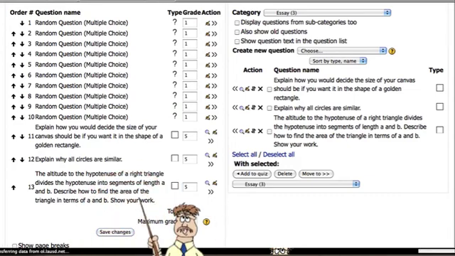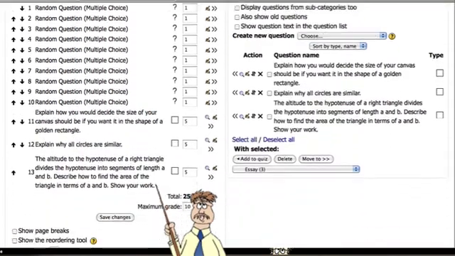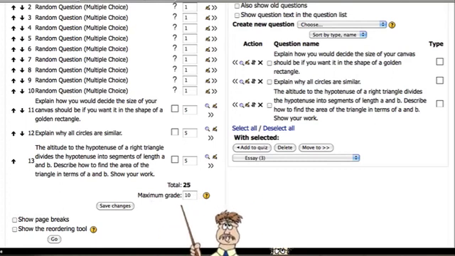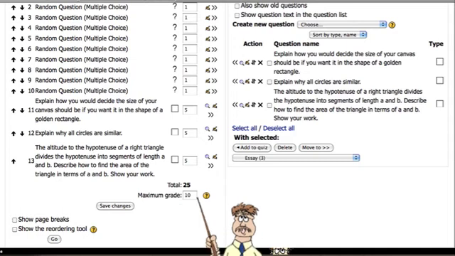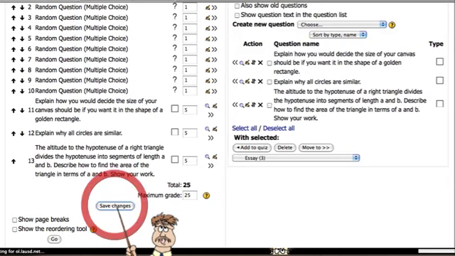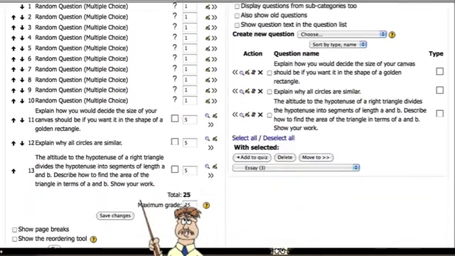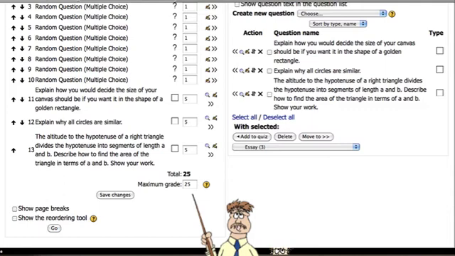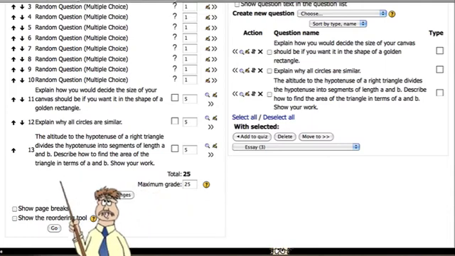I'll save changes, and you'll notice that now I have a total of 25 points. Maximum grade is still 10, meaning that's the point value of the test. I'm going to change that to match 25 and hit Save Changes, and you'll notice now I have 5-point essay questions, 25 maximum grade. I have a few more things I can do.